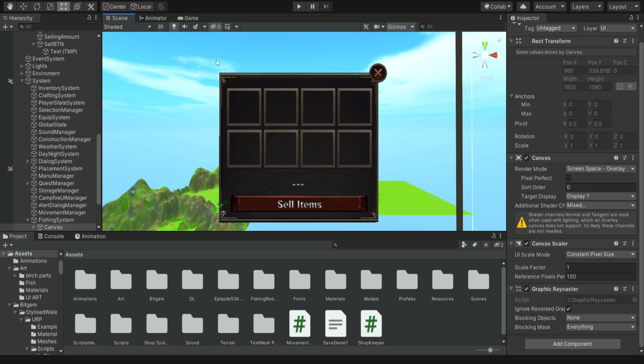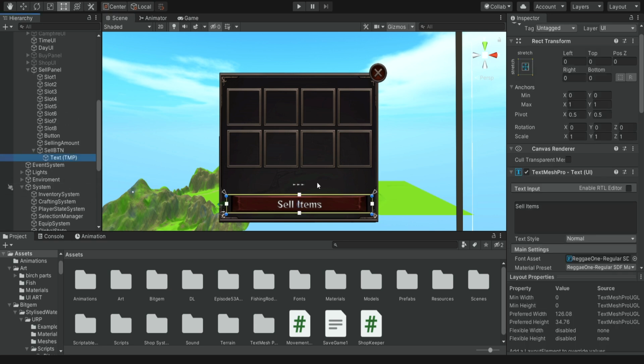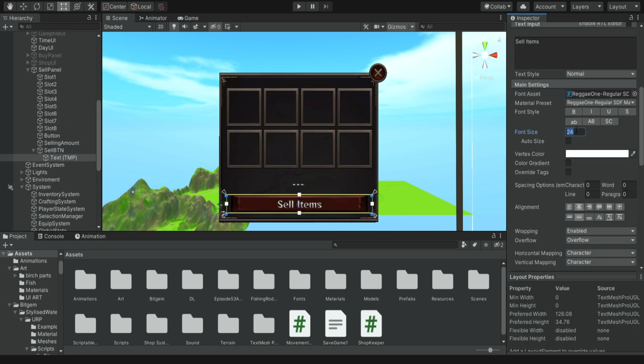And basically when we drag items into these slots, it's going to display the price or the money that we're going to get from selling them. And then we can simply click on sell items and it's going to sell these items. Let's just make the text a bit smaller. So also, let's say 24, 18, 20, something like that.